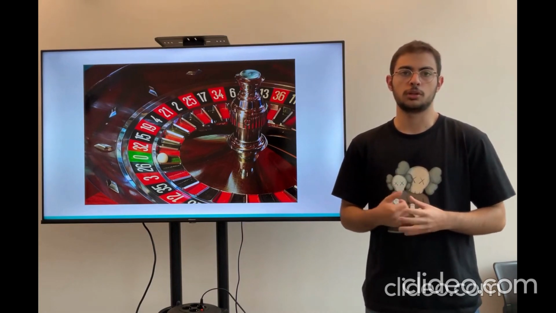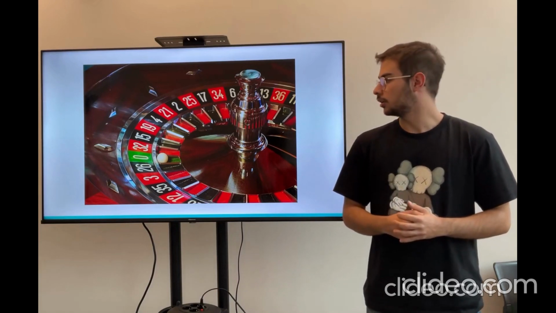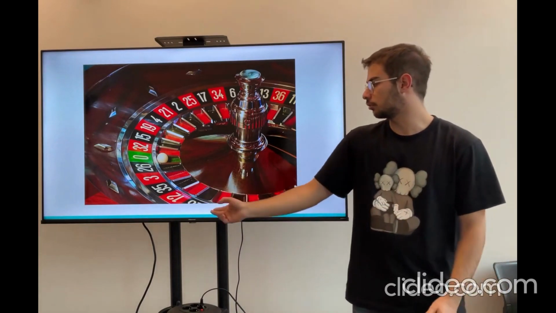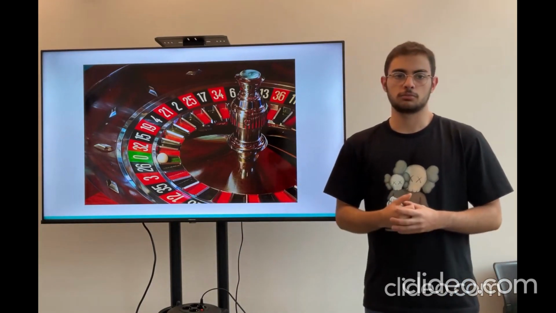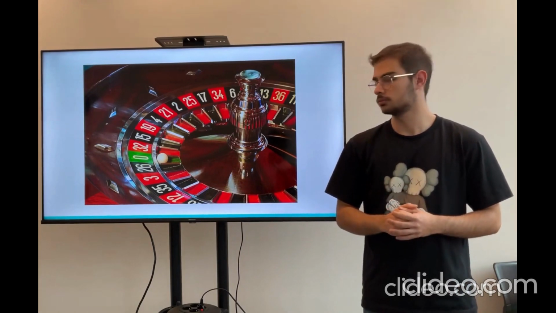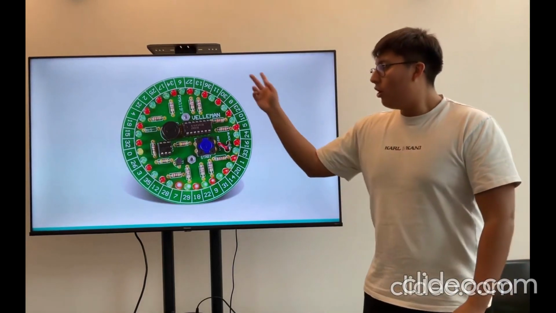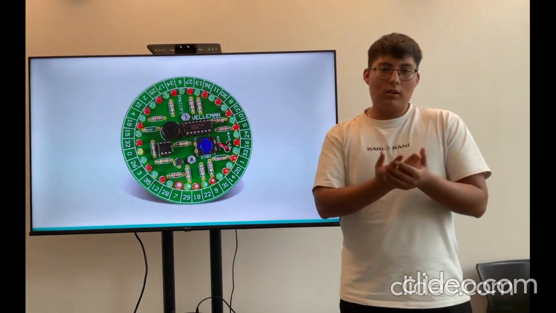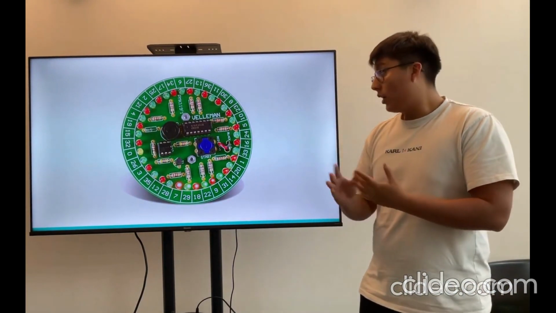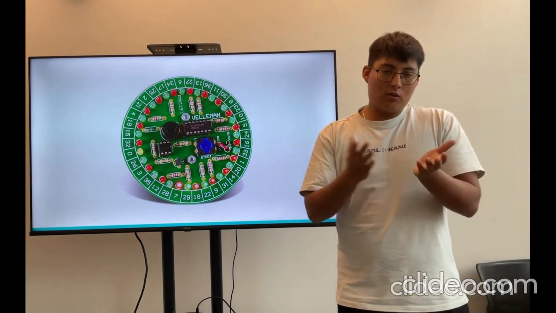So what we are going to do now, and my mate Eric will explain, is how we can make a roulette, but instead of a classic roulette with a ball, we are going digital, using LEDs and some chips. My name is León and I'm explaining the function of our invention, the digital roulette. We can see that this roulette is different from a classic roulette.